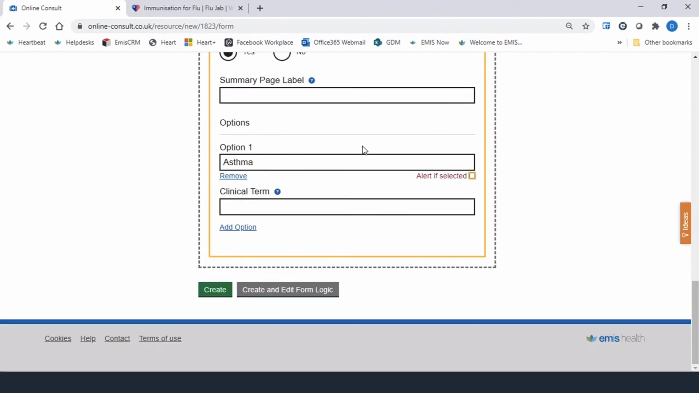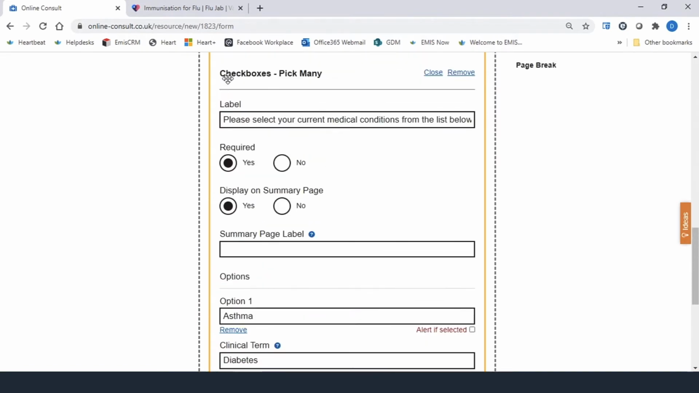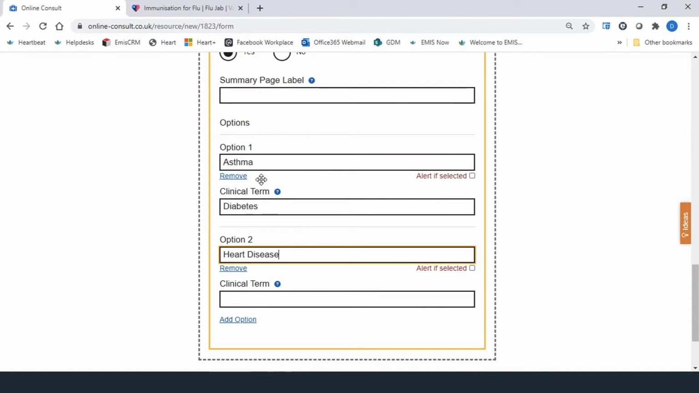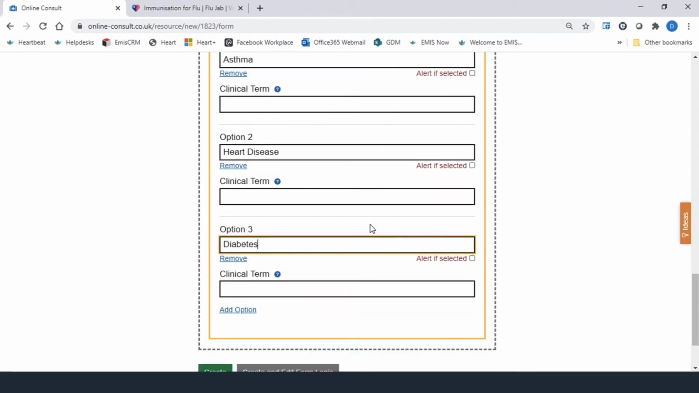I'm going to take those out. I'm going to keep it simple. So let's go for diabetes. Okay, so checkboxes pick many allows me to pick one or more of these items, and I can, if I wish, pop an alert in there. Let's do it right. If I want some text to appear for the patient on selection of that option.